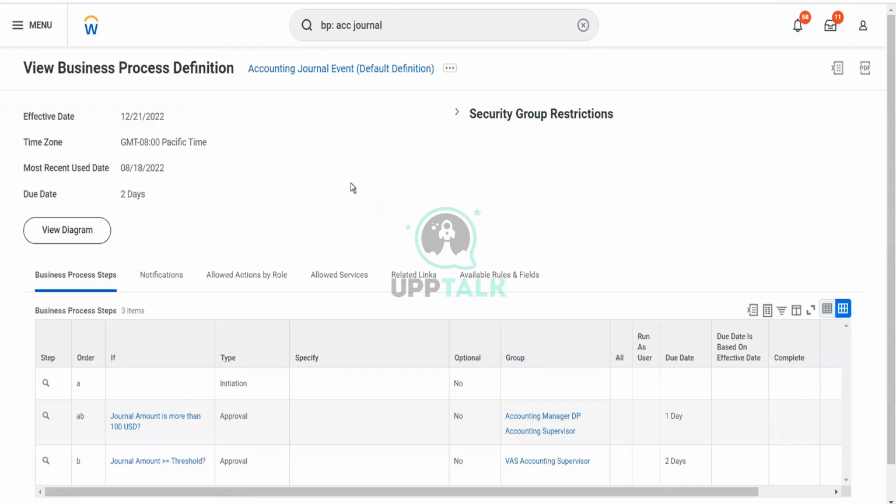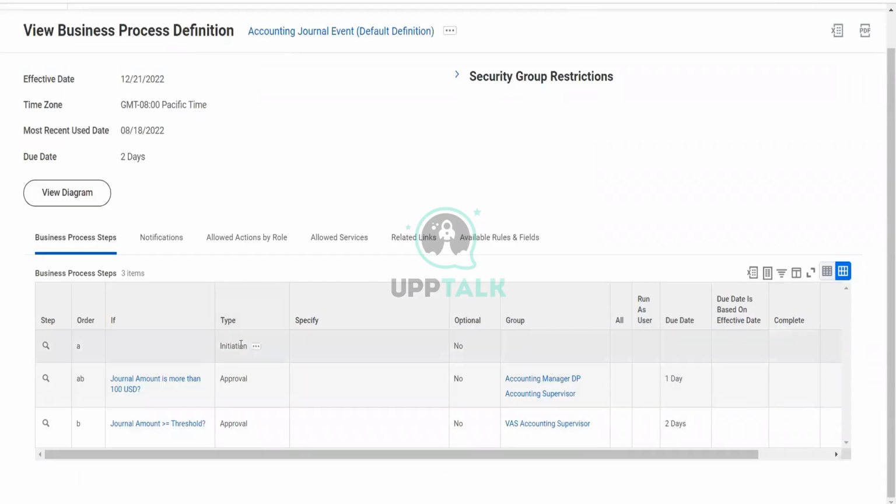Now you can see, once it is initiated, the first step we have here is the business process step. Once it is initiated at A, then it will go to B. It works in alphabetical order here: first A, then B, then C. Suppose you have more steps at B, we'll say B1, B2, B3, B4, then C will start with C1, C2, C3, C4.